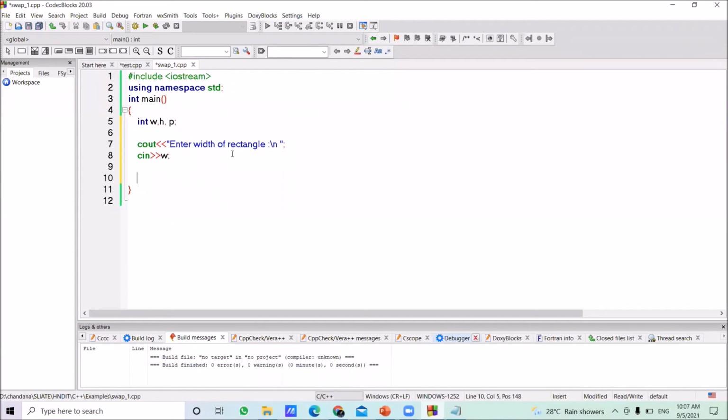Similarly, you can input the next value, height. Here, give the message: enter height of rectangle. Then again you can use the cin operator, with H like that. Here, these lines indicate the input of your program. Once you finish your input part, then you can start the logic.